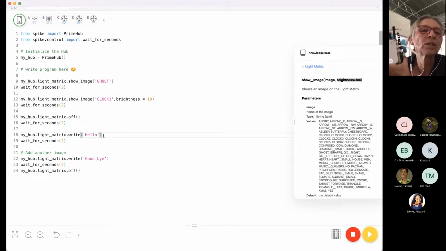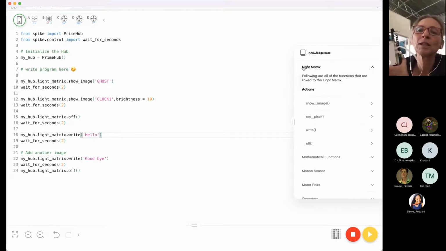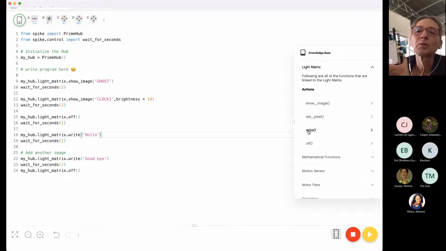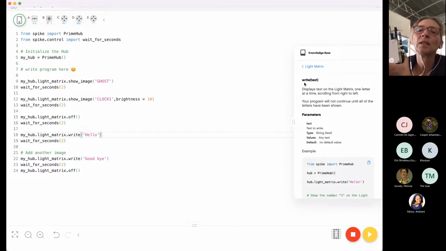So again, how do I know I can write onto the light matrix? Here we have the different actions we can perform. You see, here I can switch the light matrix off. Switch it off doesn't need any input parameters, so empty brackets. To write something onto it, it says here you need to use write, and then you need to put some text. And text is of type string.